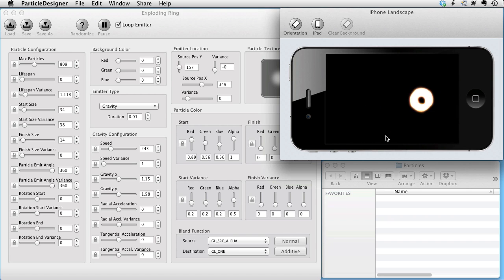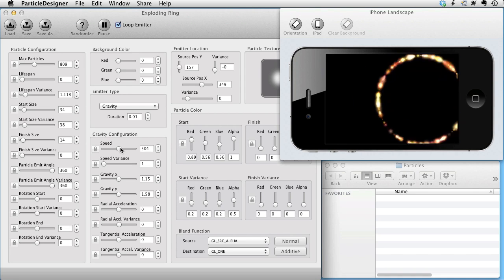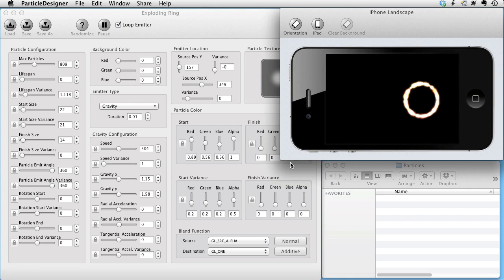We can make the ring bigger by changing the speed to about 500. We make the particles a little smaller by changing the start size to about 20. And the start variance likewise. The effect looks okay, so let's save it.